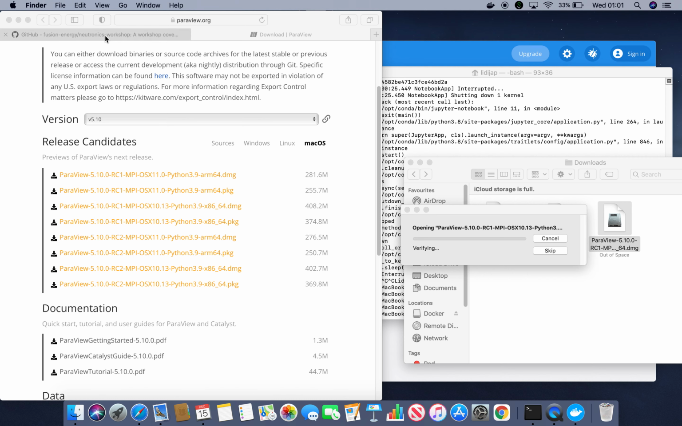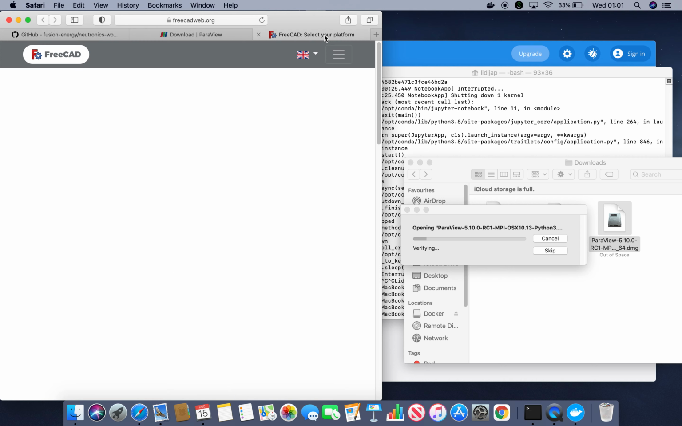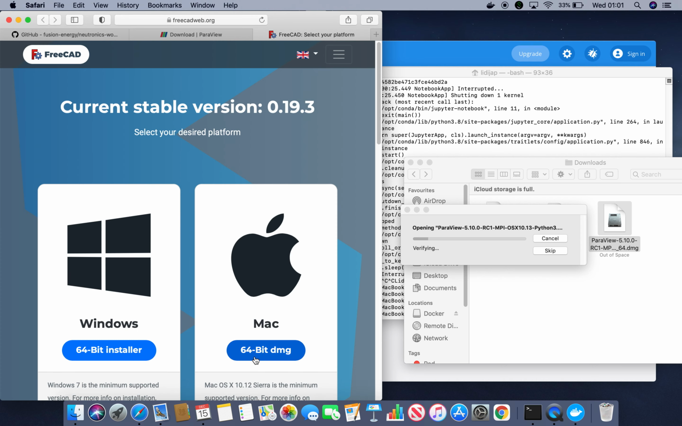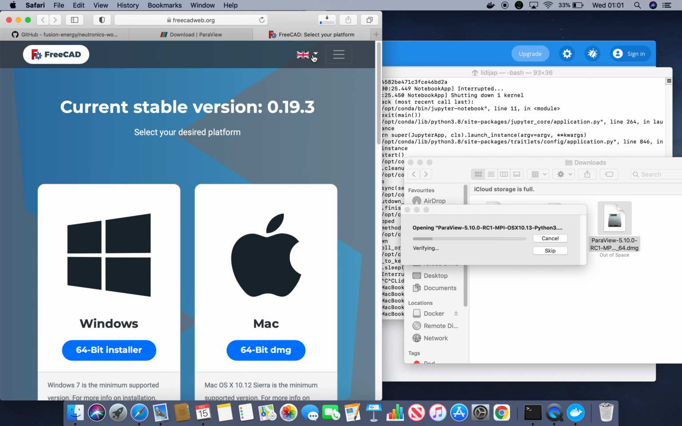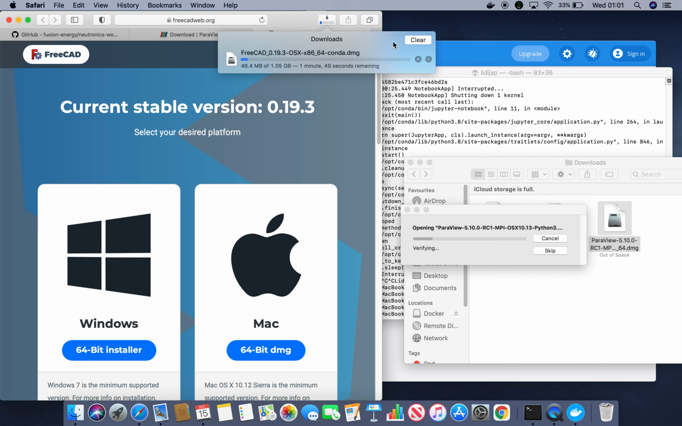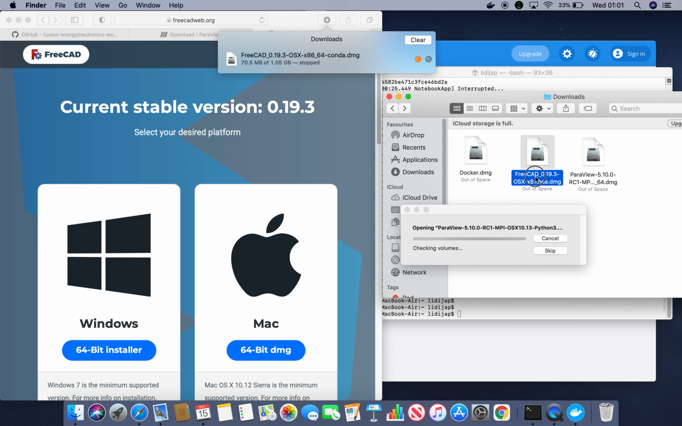So that can install. The other thing that needs installing is FreeCAD. So again, that's quite simple. There's a link here. I open this link and there's a Mac DMG image to download. So you would just download that. Super. So once again, I've already downloaded that FreeCAD, so you would just click it to start the installation process.